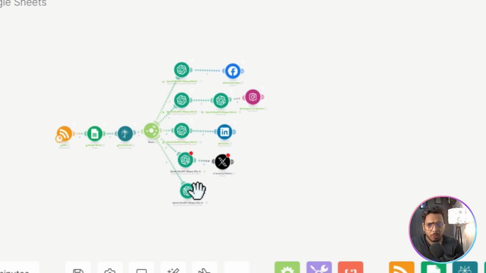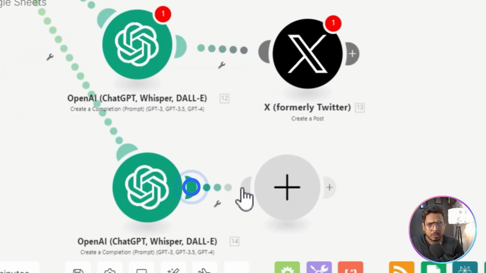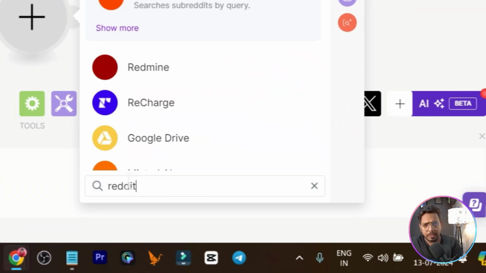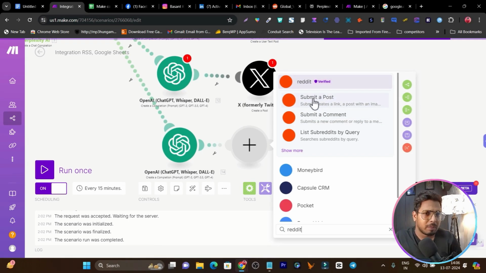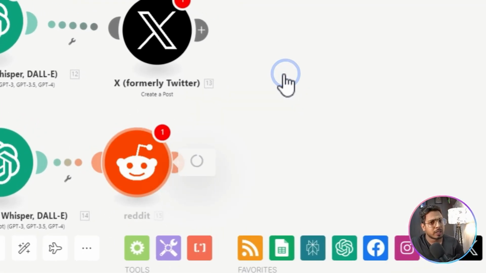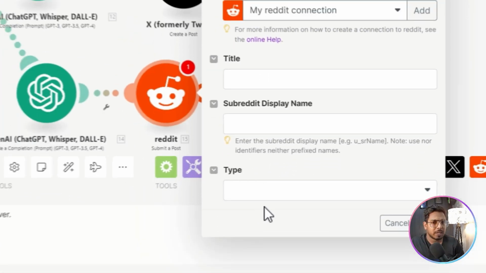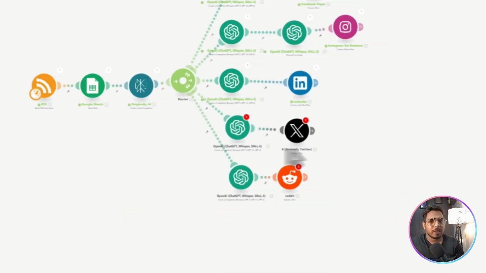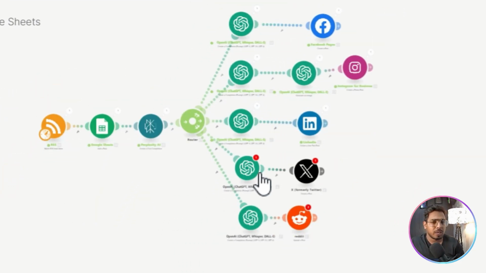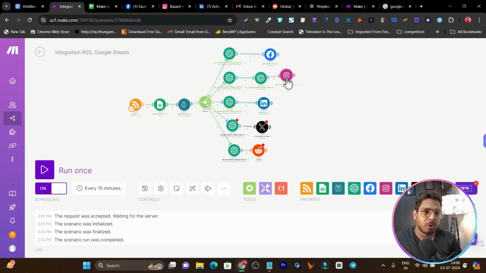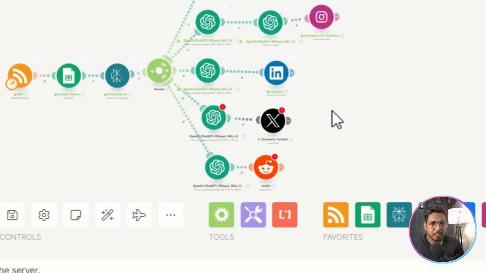Now this time I want to add Reddit. So let's search if we have any module for Reddit or not. So add Reddit. You can see we have the module available. In the module I want to submit a post, so select this one, and you have to just connect your connection. Again add the title, subject, type, and your automation will be done. So this is how you can create the automation that you can also use for other social media platforms, no matter if it's LinkedIn, Facebook, or generating an image or any kind of thing, you can just simply create it. Okay, so that's all in this video.